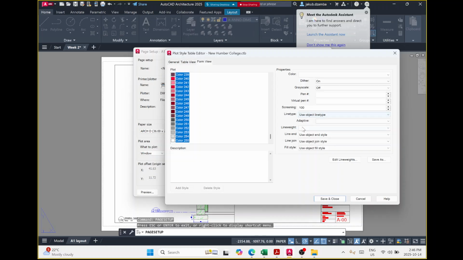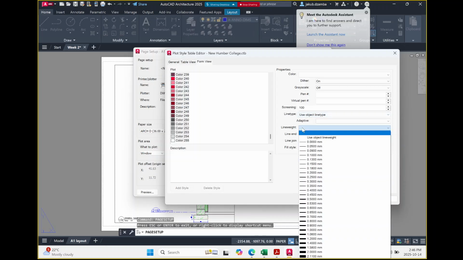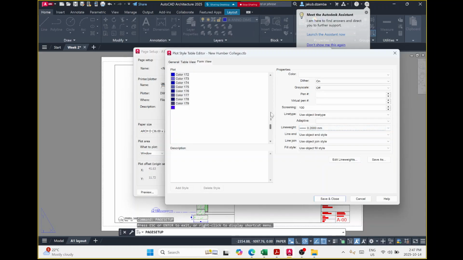Then I'm going to go to where it says line weight, and I'm going to set it to 0.2 millimeters. Let me know if I'm going too fast. So 0.2 millimeters. And now I know that all of these colors, 0.2 millimeters, by the way, is about the standard. Okay, so that's what you want, like an average thing on your drawing to be.